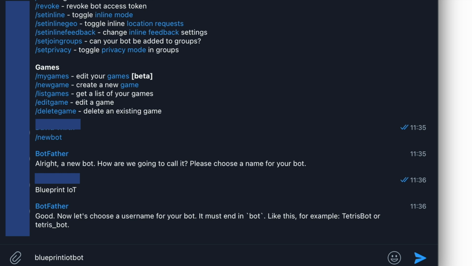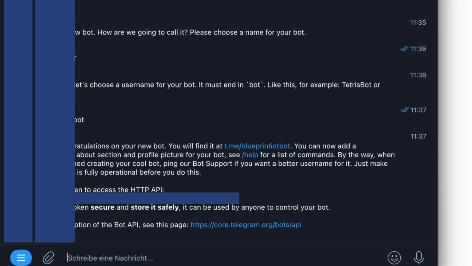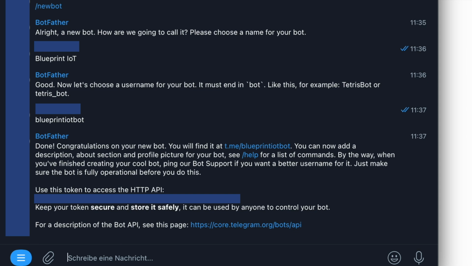So we will just go for Blueprint IoT bot. And that was very easy. The name was still available, lucky for us. So done, congratulations on your new bot. You will find it at telegram.me/blueprintiotbot, and we can go ahead.